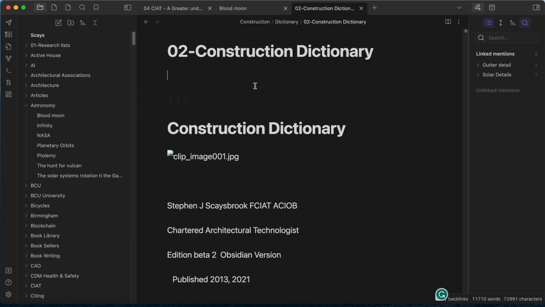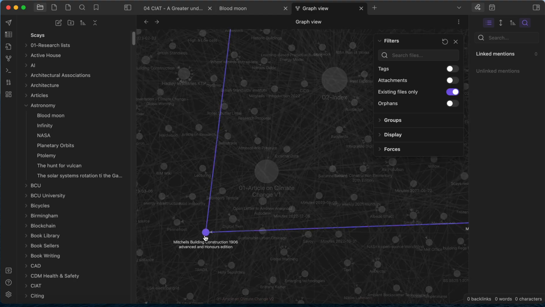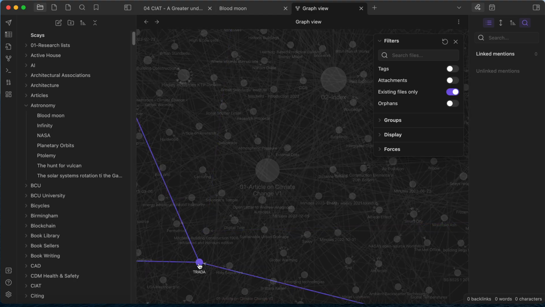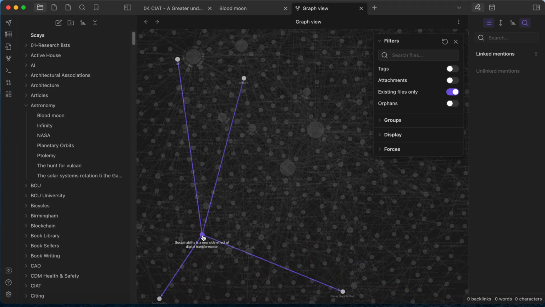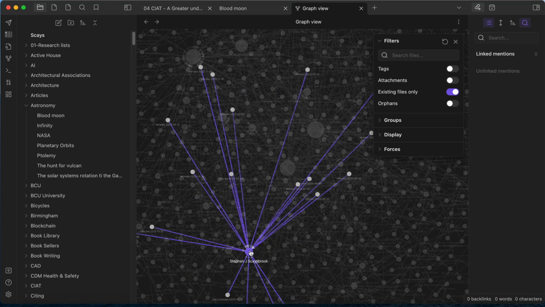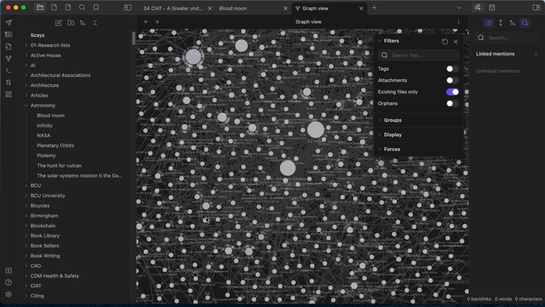Construction dictionary, I click on it, I go straight to the construction dictionary, or I can go back into this. Mitchell's Construction there, those links coming in, TRADA, Timber Research and Development Association, the links I've got there. Look at all these other links that I've got across here. Some of them are quite big, so the bigger the link or bigger the dot, the more links that particular subject holds. Climate change, look at it all over the place. Massive amount of links coming in from that. So it is a program that I'm becoming more and more used to.